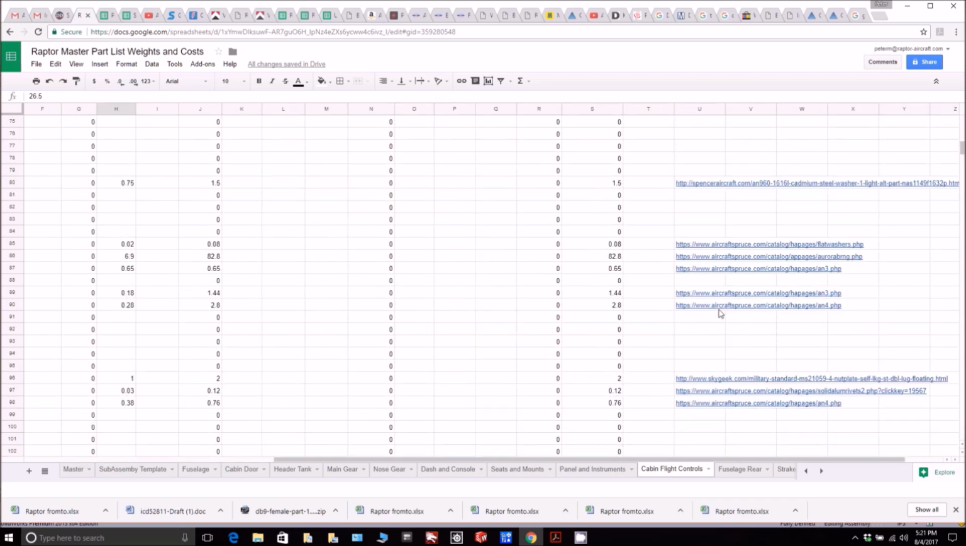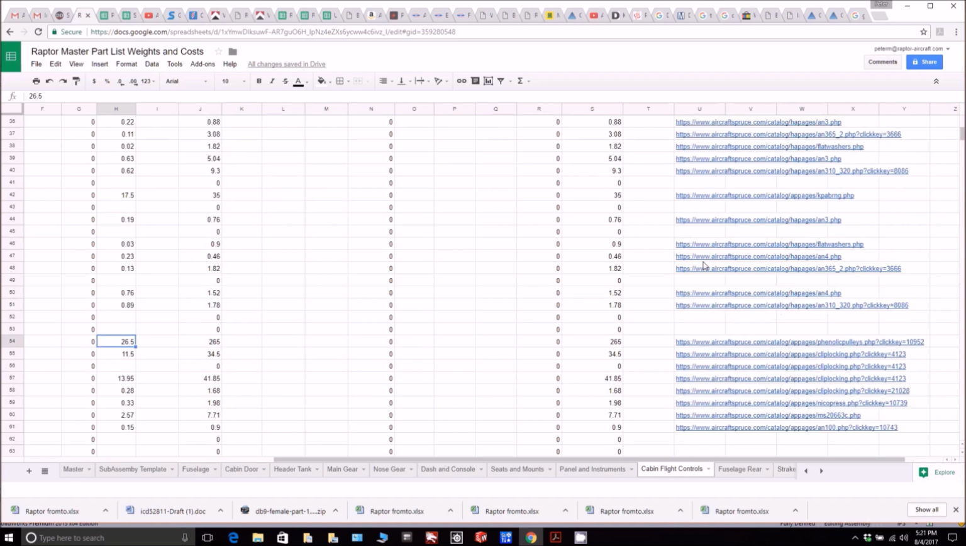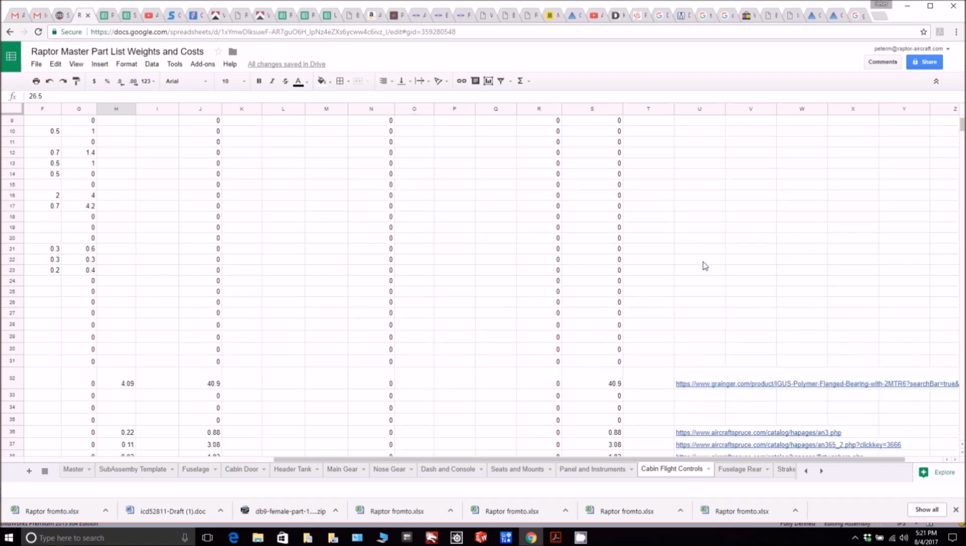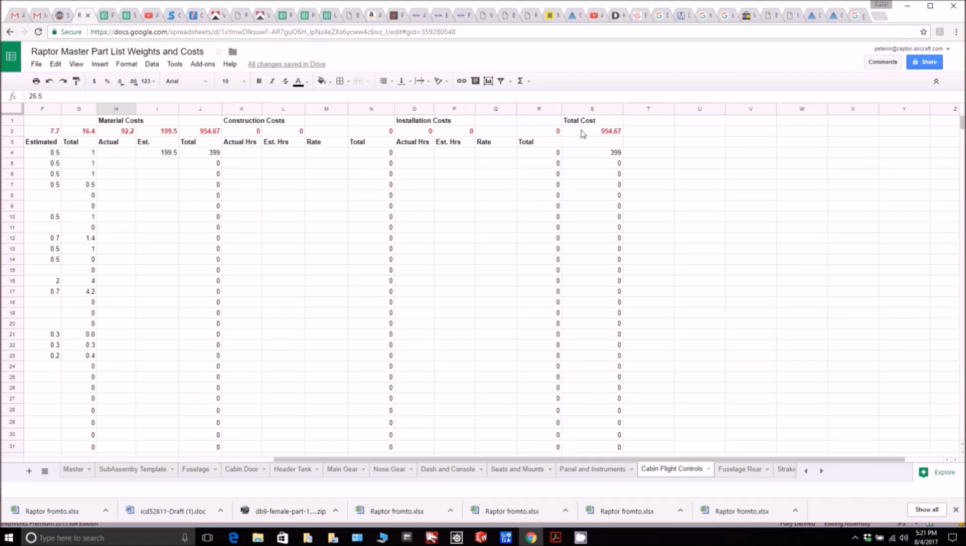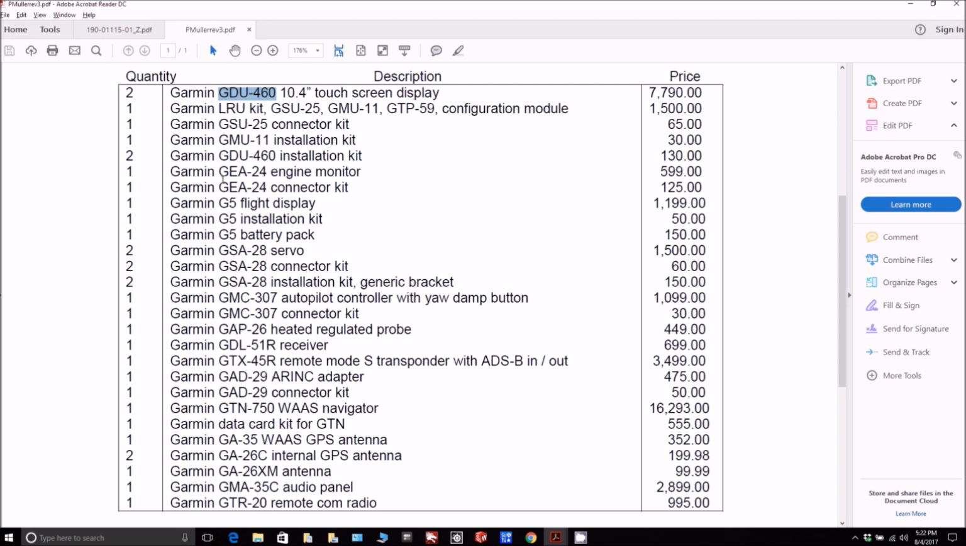And then over here, I paste a link to where I actually bought that particular item from, so we have that for reference later on when we want to reorder. And then up at the very top, you get a total of the whole thing. And that was almost $1,000, but, sorry, $400 of that was for the sticks. Anyway, so onto the avionics.